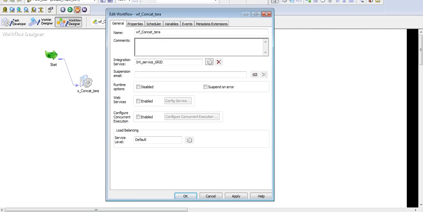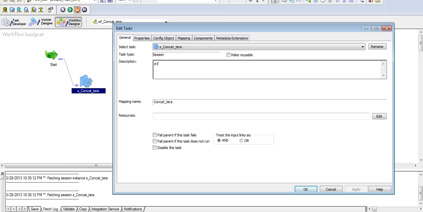We can configure a workflow on grid just by assigning the integration service created on grid to it. The master service process runs the workflow and workflow tasks, and it distributes the session, command task, event wait tasks to itself and other nodes. It also runs the load balancer.